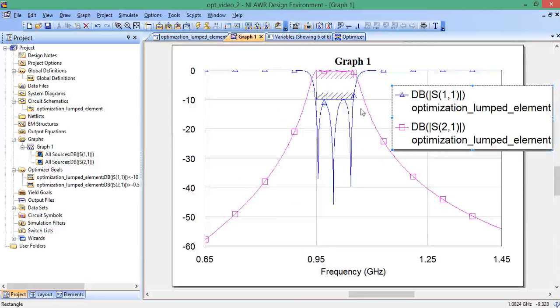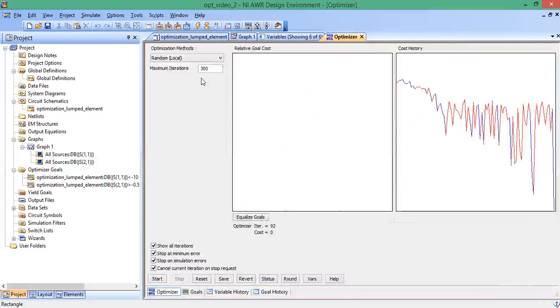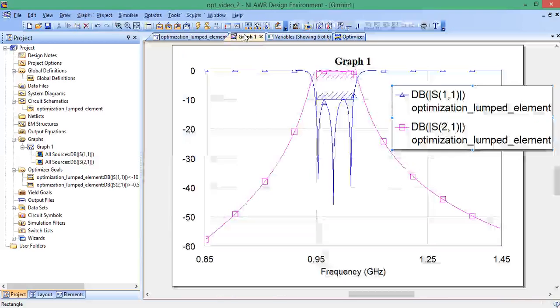And you can see the response is meeting the goals that we wanted. It stopped at iteration 92, so it simulated this thing 92 times. And that's a nice filter response. You can see it's even a third order Chebyshev filter.